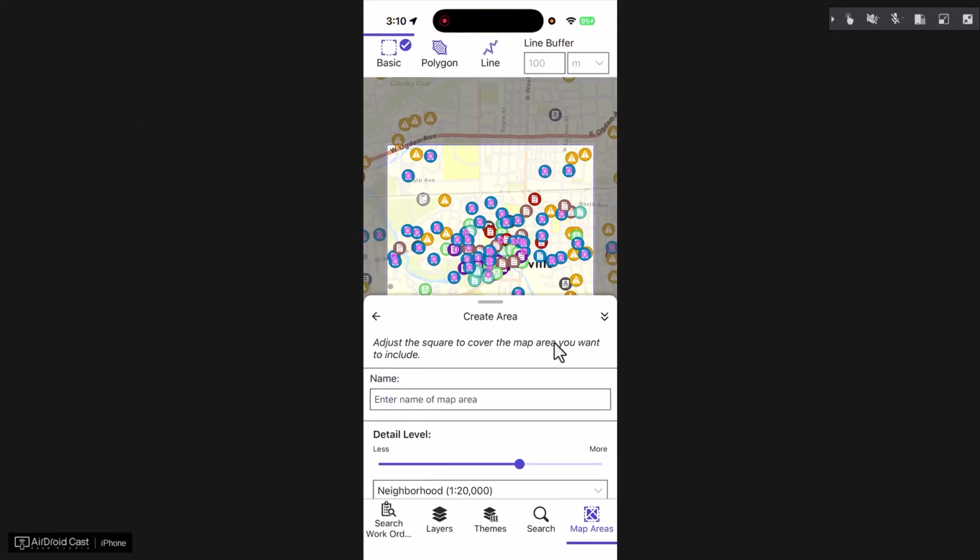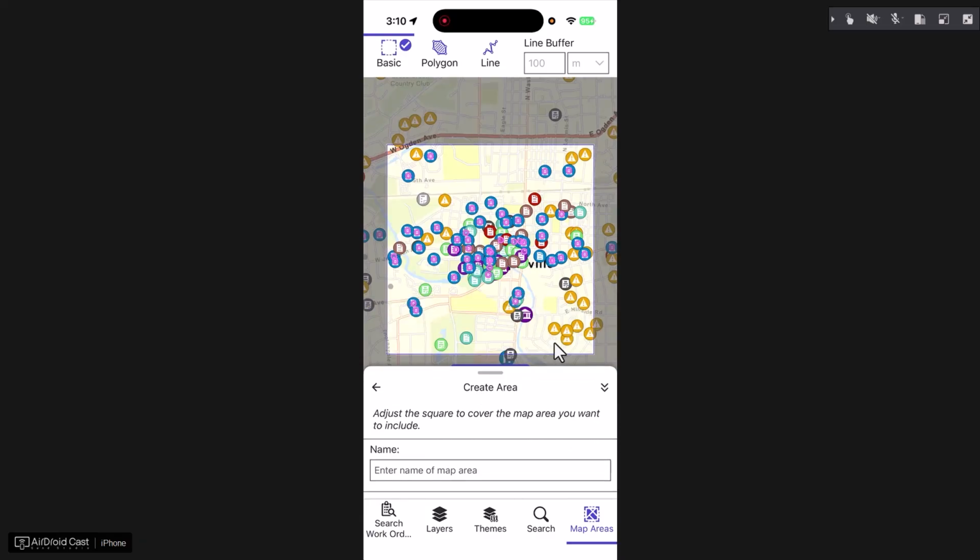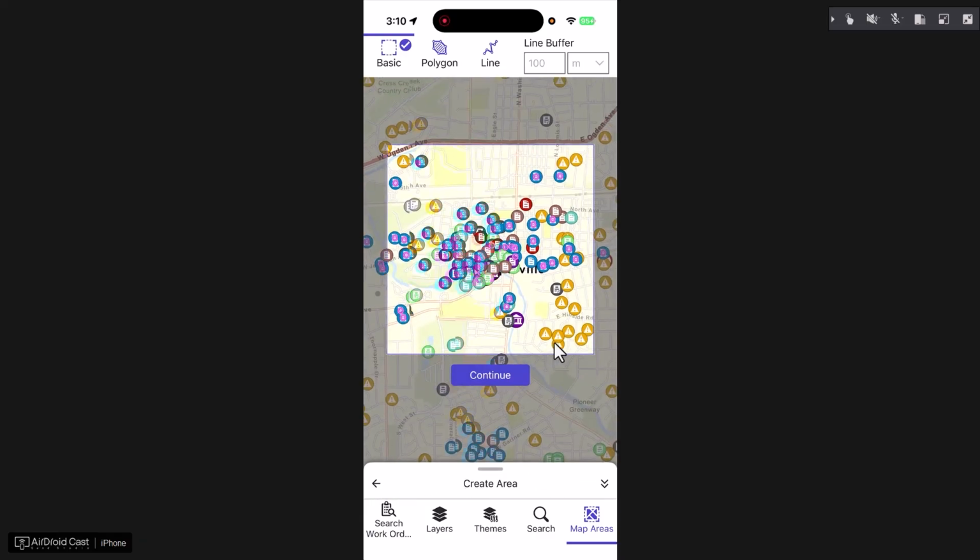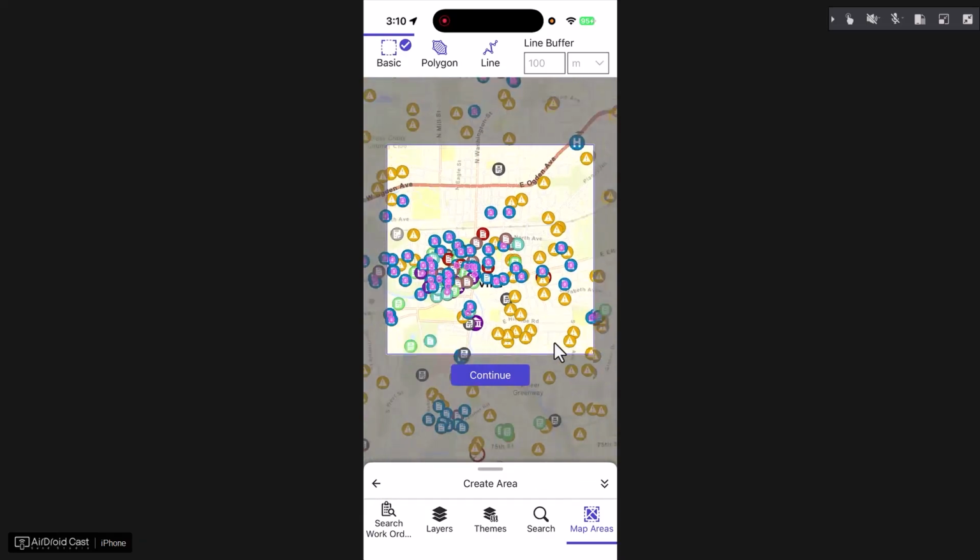The default option is to create a bounding box around the area of interest by moving to the right location and zooming in or out to get the right map extent. Then, draw the bounding box to create the extent of the map.